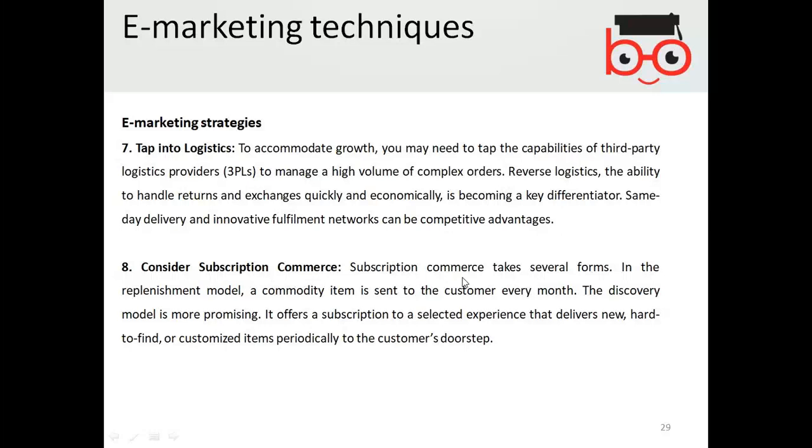Consider subscription commerce. Subscription commerce takes several forms. In the replenishment model, a commodity item is sent to the customer every month. The discovery model is more promising. It offers subscription to a selected experience that delivers new, hard to find, customized items periodically to customers' doorsteps.